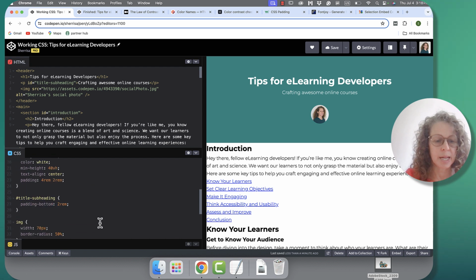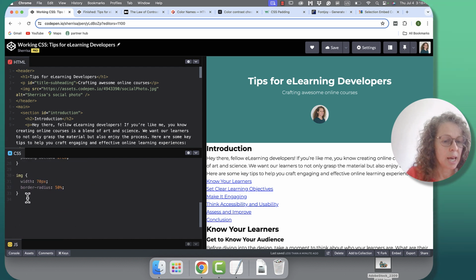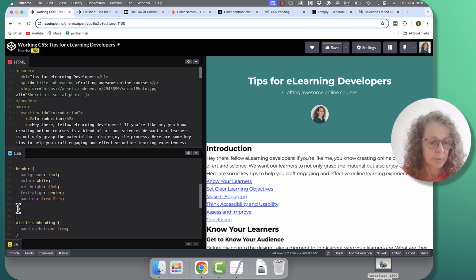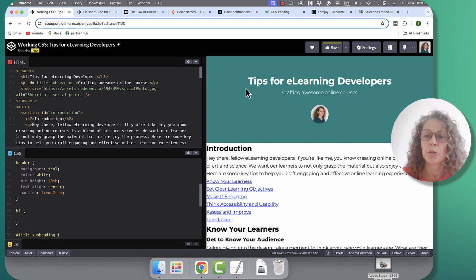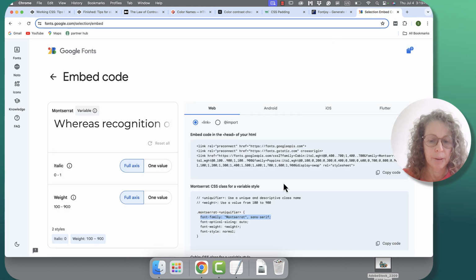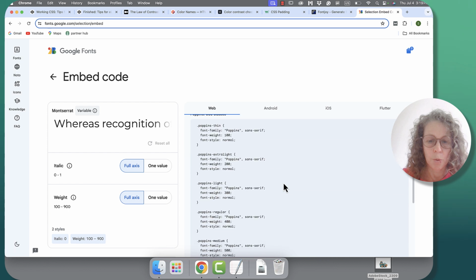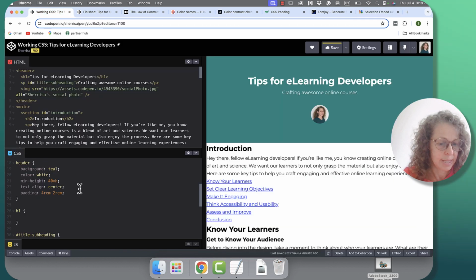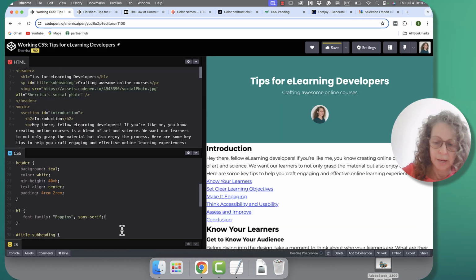Okay, so let's move on down the page. And I think that's good for the header for right now. Oh, I do want to change the H1 font. So I'm going to go over here. I'm going to grab the code for Poppins, and you can just do this from memory as well, but I just don't want to misspell everything while I'm in a hurry.